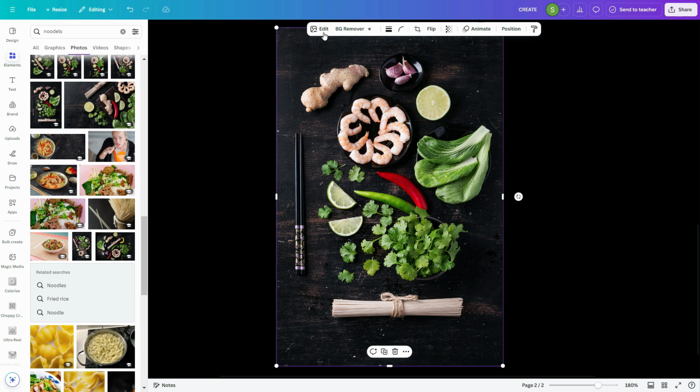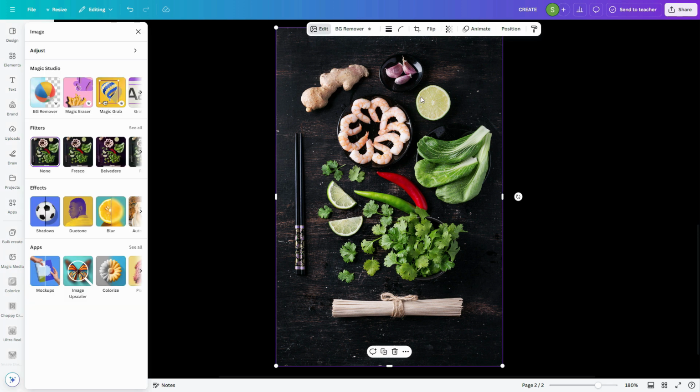So all you have to do is just go to the edit menu and you will find here Magic Studio.